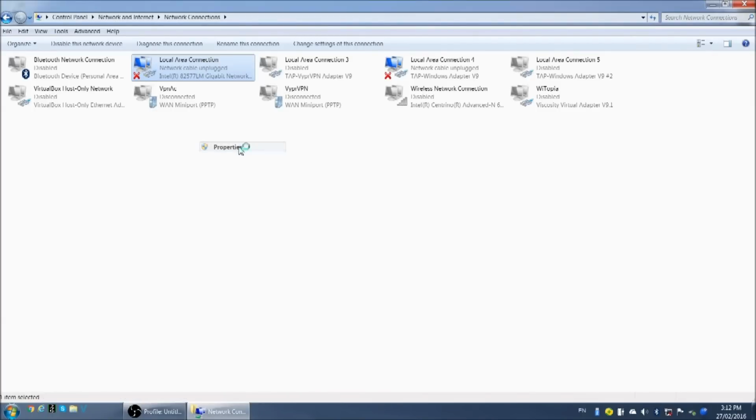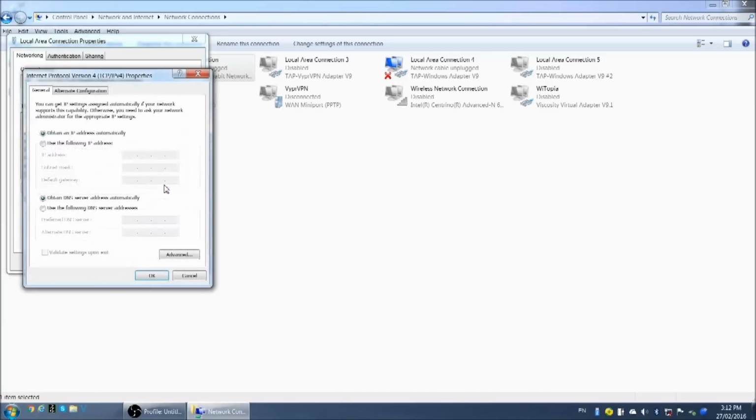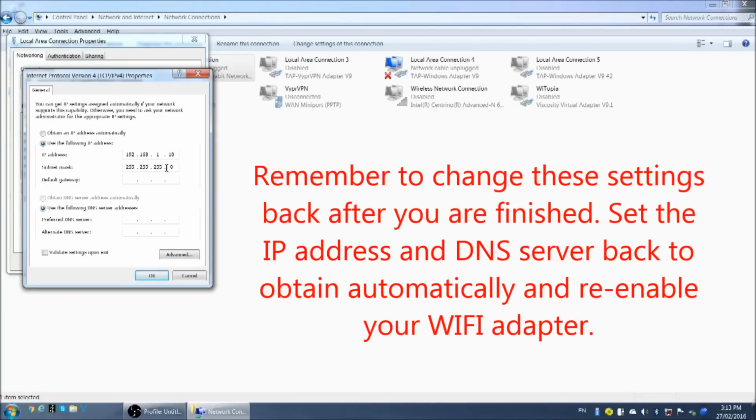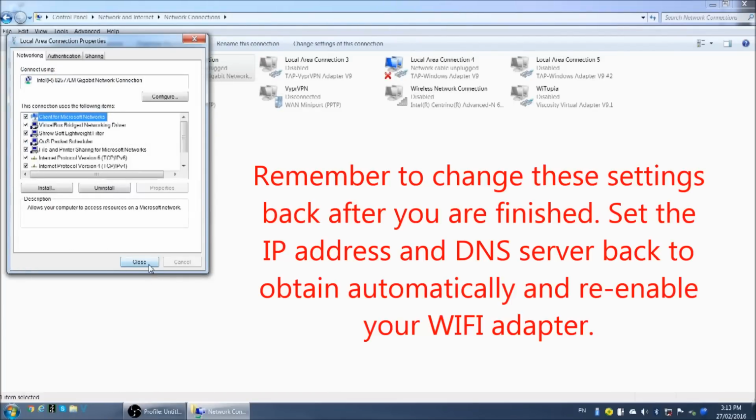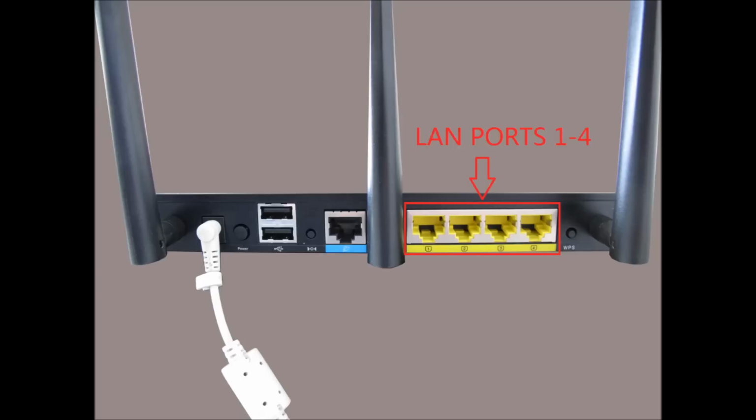So after that's enabled, go to Properties, choose TCP IP version 4, Properties. Now set an IP address 192.168.1.10. Subnet mask, that's fine, 255.255.255.0, and default gateway is 192.168.1.1. And you don't have to worry about the DNS. So just connect a LAN cable from your computer to any one of these four LAN ports.